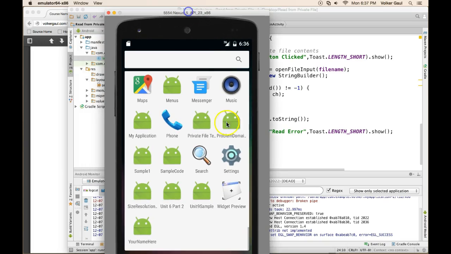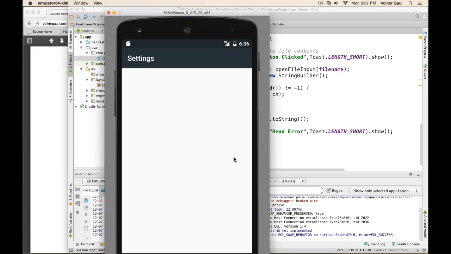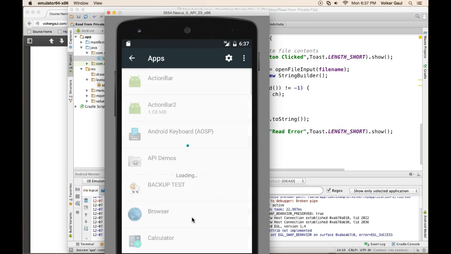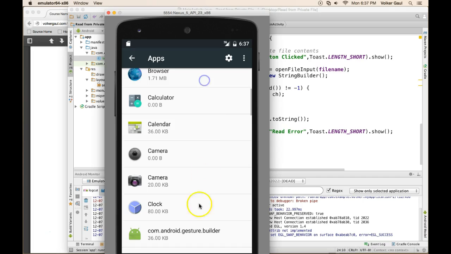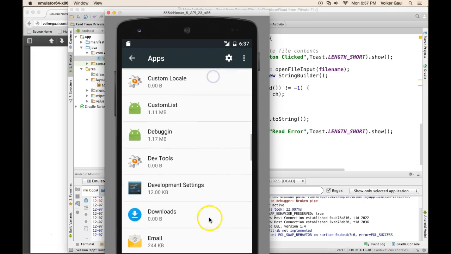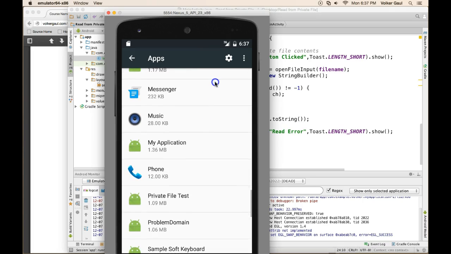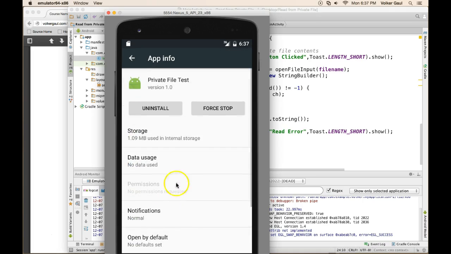All right, so here's the settings. I'm going to go to the apps, and I'm going to find that program, which I believe in here is called print private file test. There it is. Click. And now if I want to, I can force this program to stop. Remember, in general, your program stays in a device's memory until you run so many apps that yours is the one that gets kicked out.